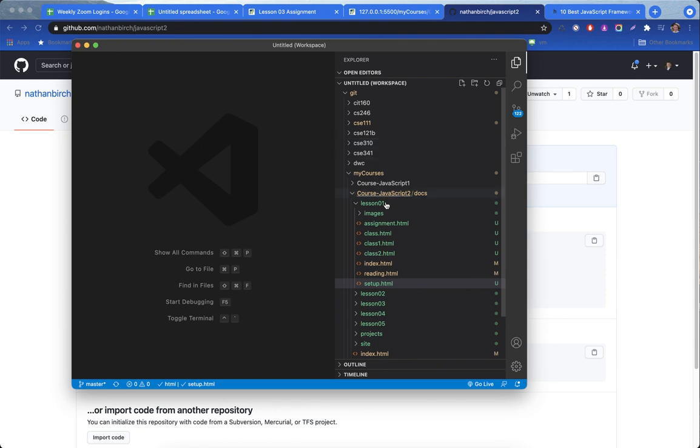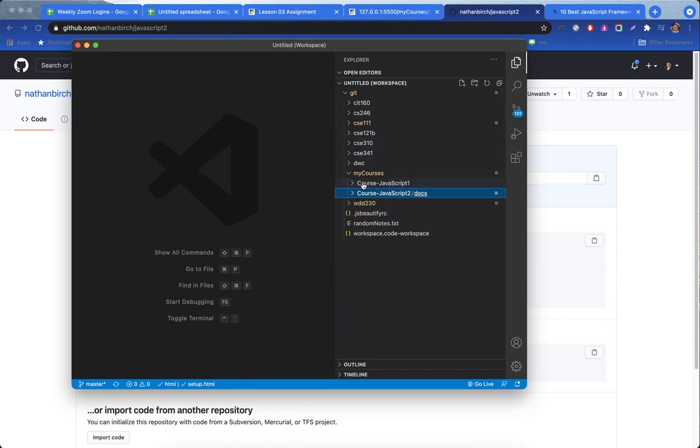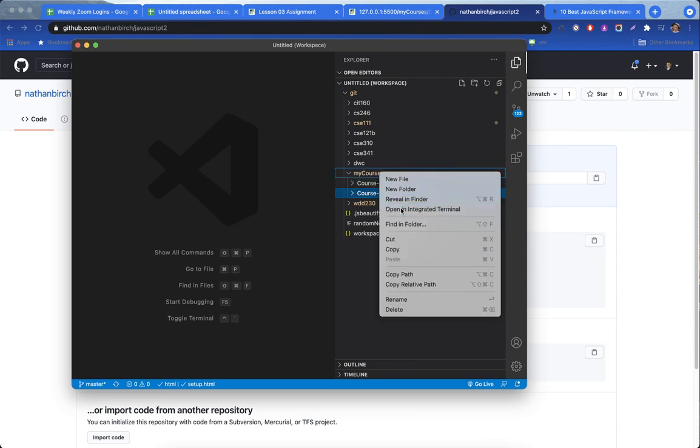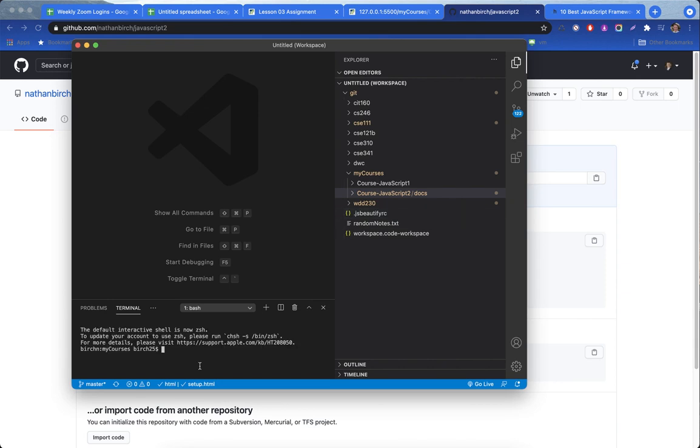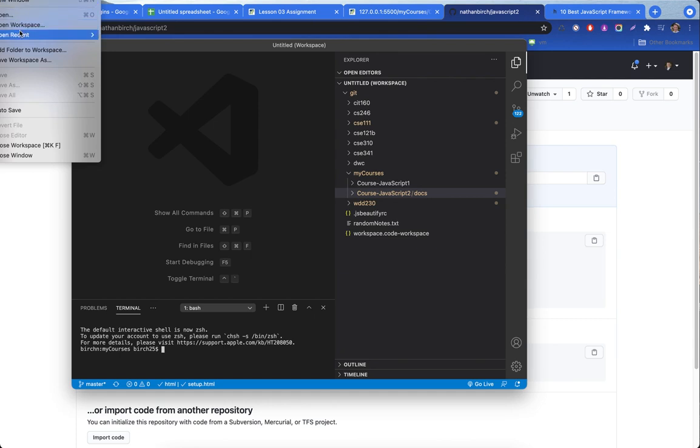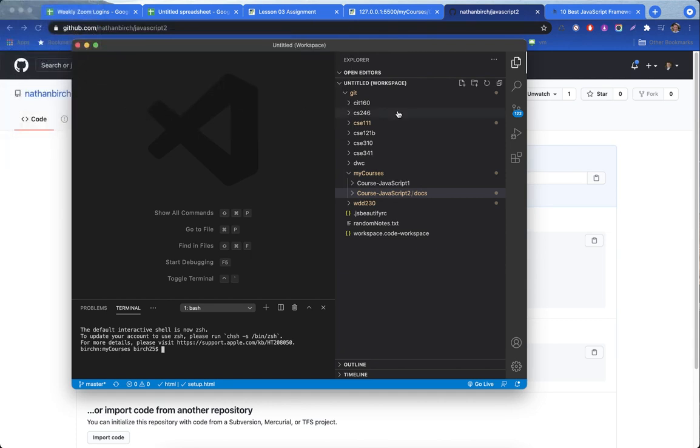Okay, so I have my code from our first class right here. And so what I would do is whatever folder this is in, go ahead and open that folder in the terminal. Okay, so this might be different on your computer, but my JavaScript1 stuff is right here. I want the JavaScript2 stuff to be right here too. So I'm just going to right click on this one and hit open in terminal. Okay, and if this isn't showing up over here, you can just click on file and hit open folder. And then you can open up any folder on your computer to have it show up over here.